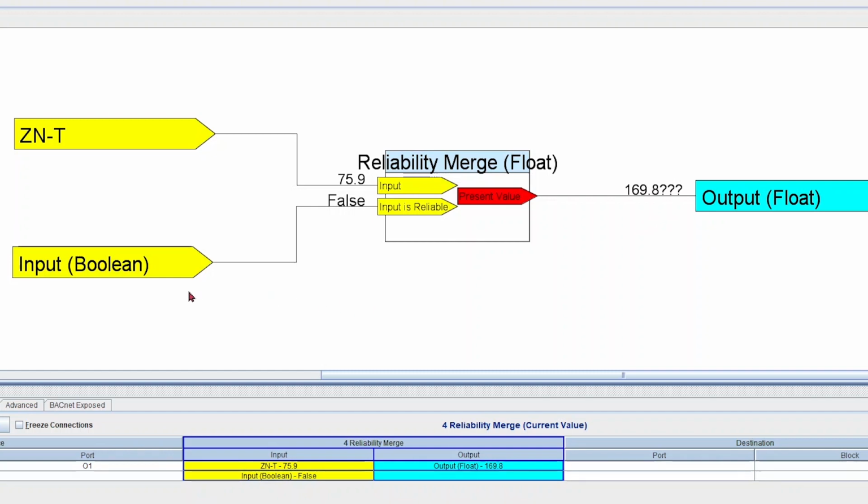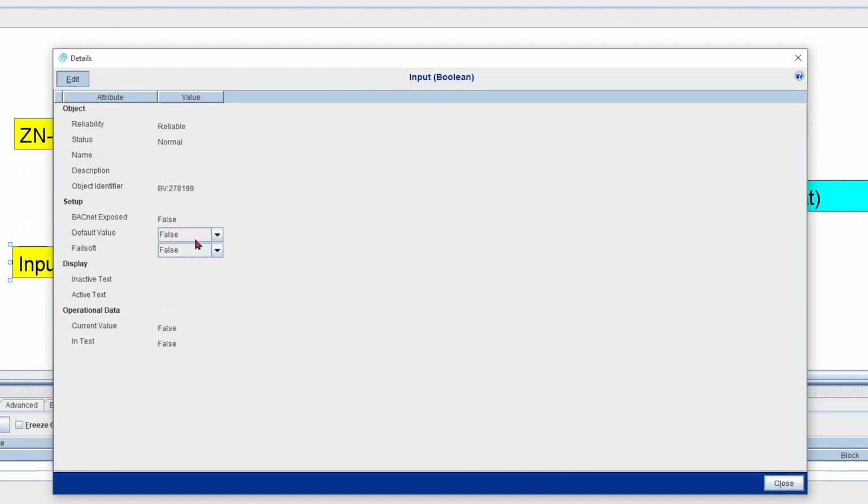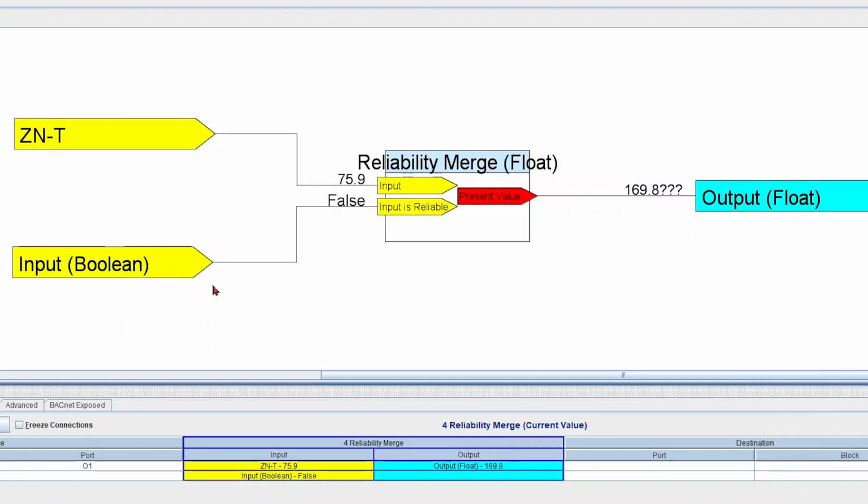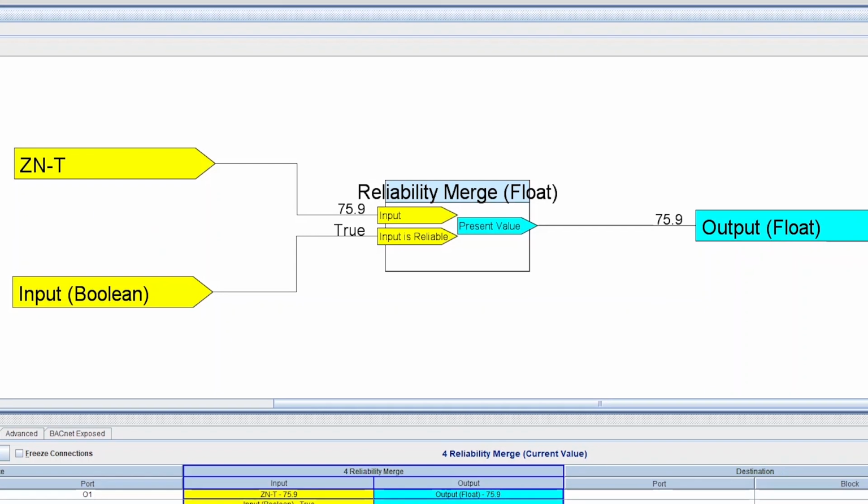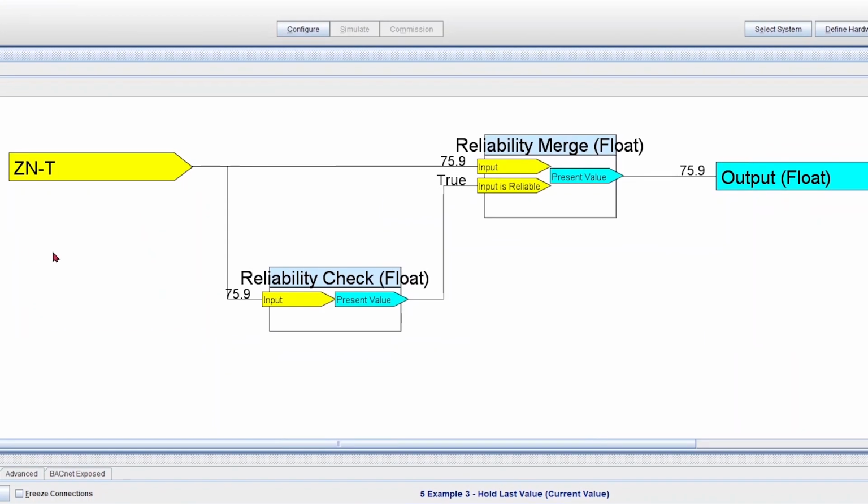Now, if my logic decides to have this input reliable, all I have to do is turn this to true. And you can see as soon as it goes to true, it just allows the current value that is in there. Now let me show you an example of the reliability merge block.